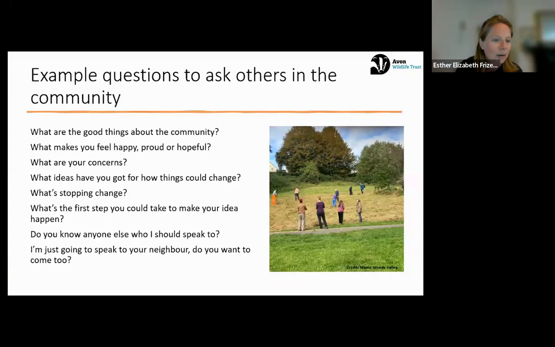So these are, what are the good things about the community? What makes you feel happy, proud, or hopeful? What are your concerns? What ideas have you got for how things could change? What's stopping change? What's the first step you could take to make your idea happen? Do you know anyone else who I should speak to? And then also you could say, I'm just going to speak to your neighbour. Do you want to come? So you're kind of connecting the community in that way. These are just a few examples.